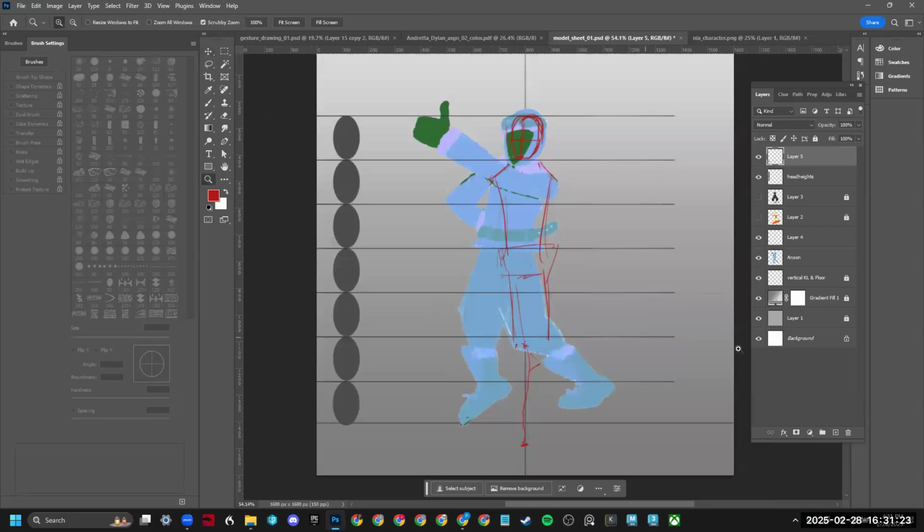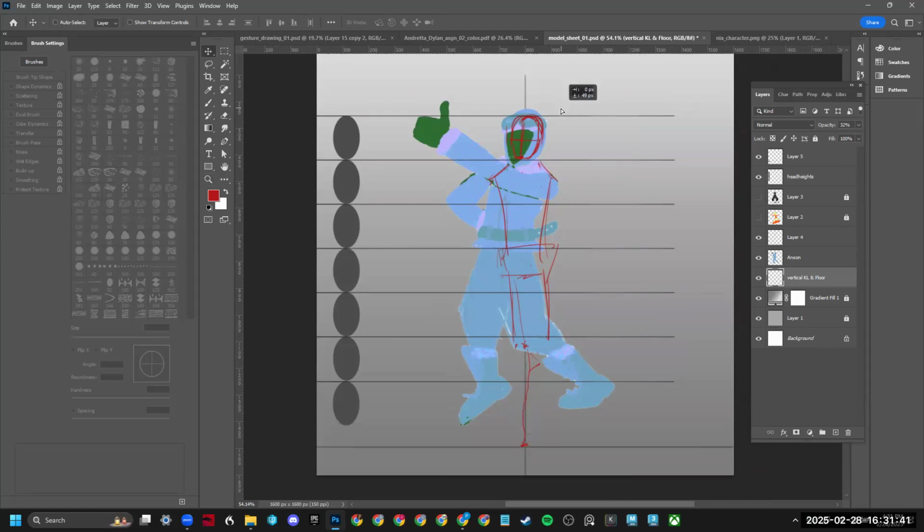Where is my vertical key line? It's right there. So if the feet are actually down there, I'm going to take my vertical key line, unlock it, and move it down. Oops, try that again. So it's probably closer to right about there. So he's a little over 7, about 7.5 head height tall.